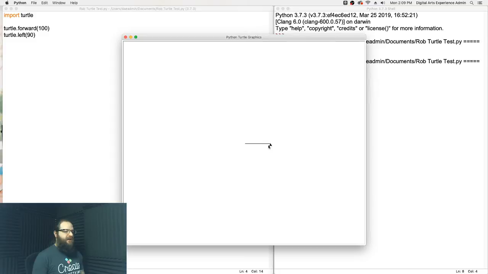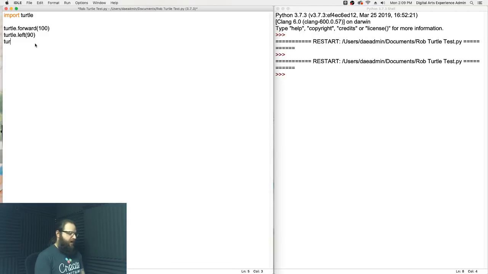and if I run this, my turtle moves 100 pixels down that direction and then turns to the left 90 degrees. Well, we're going to draw a square. So that means I'll need to go forward again for 100 pixels. I'm going to turn to the left again. Turtle dot left 90 degrees.